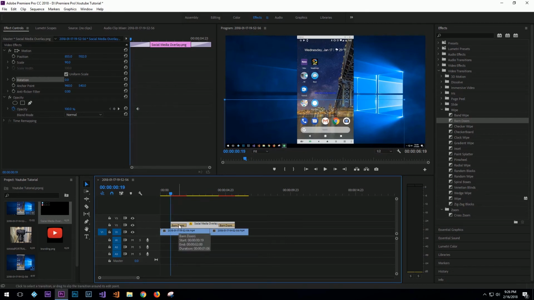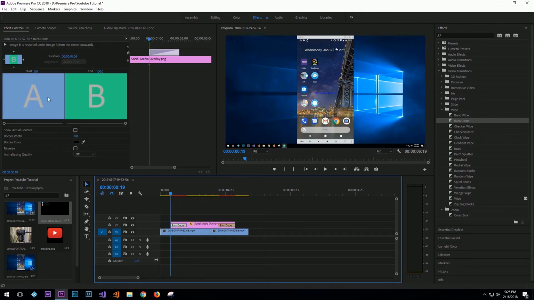I can also make some adjustments to this transition. If I select it, you'll see over here in the effects control that I have some different options. I can give it a border, I can give it a border width, I can reverse it, or I can set the duration. So for this example, 1 second is plenty.